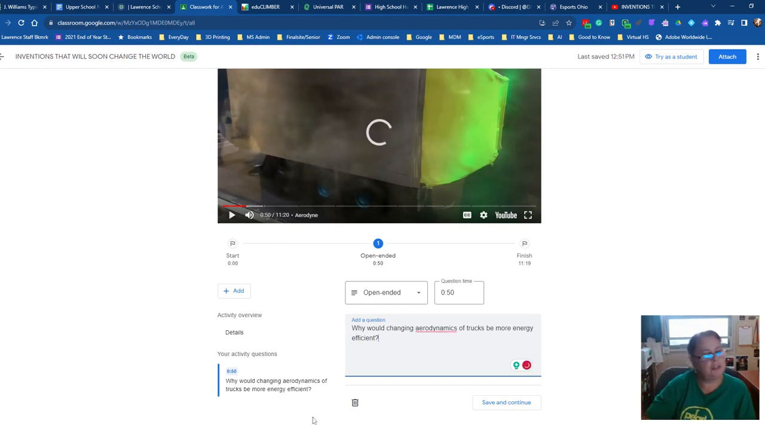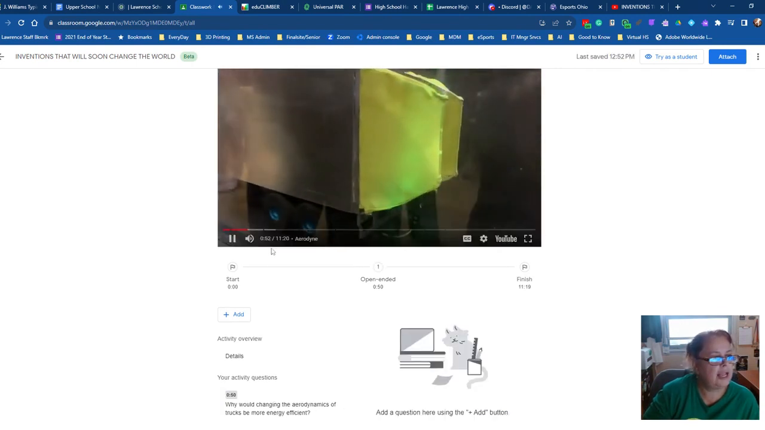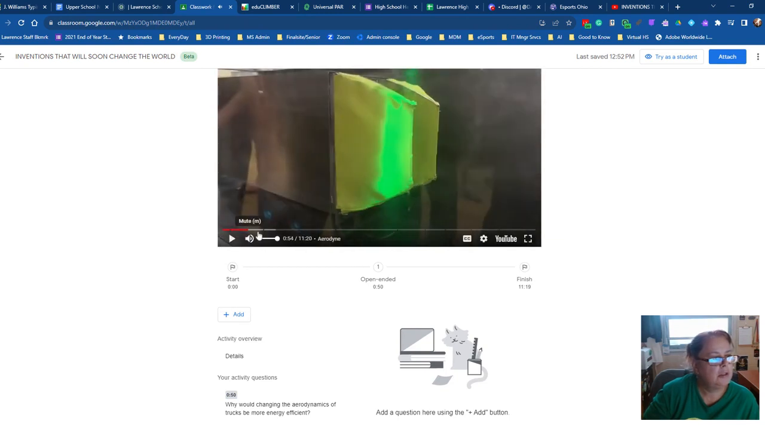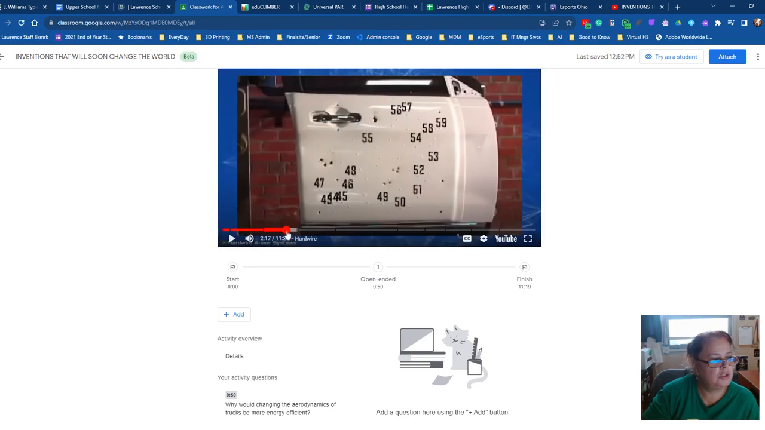So I want the students to answer a short answer or essay question about this. Okay, and I could also just hit save and continue. And I could keep moving along and moving to where I have other questions along the way.